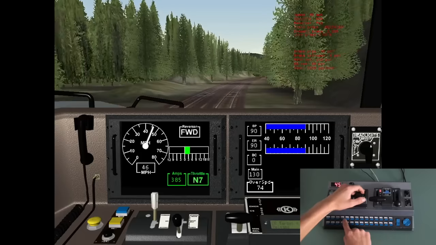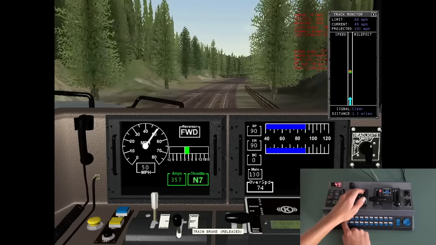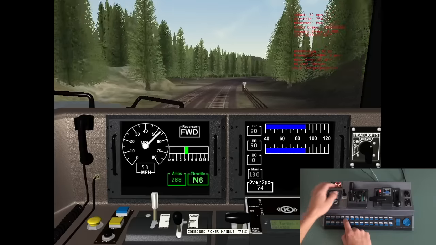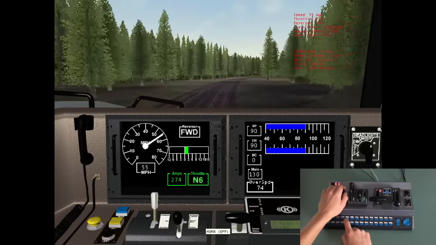And let's just bring up our track monitor here. You can see the speed limit is 60 miles an hour. We're currently going roughly 50, so we're going to continue accelerating. There's a whistle sign that means the level crossing is coming up, so we're going to start blowing our horn.